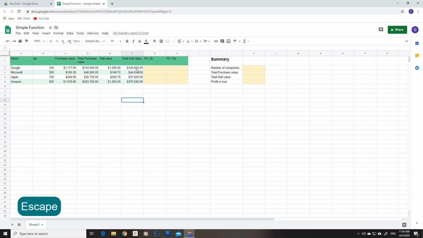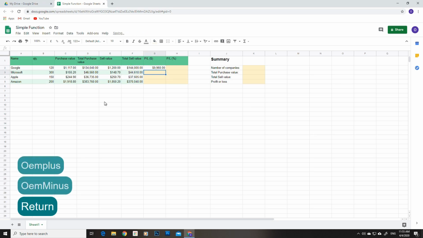Next, we want to see if we made a profit or a loss. We'll take the sell value and subtract it by the purchase value. Press Enter and drag the formula down just as we did before.